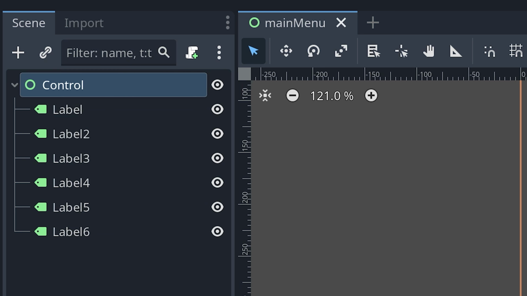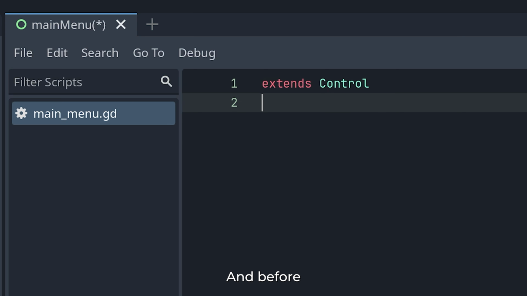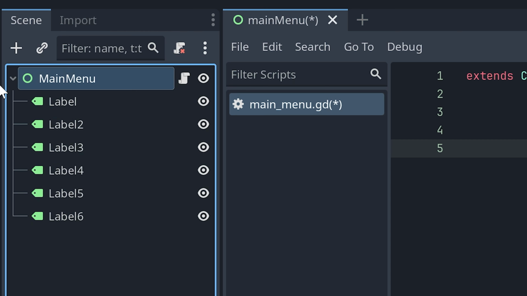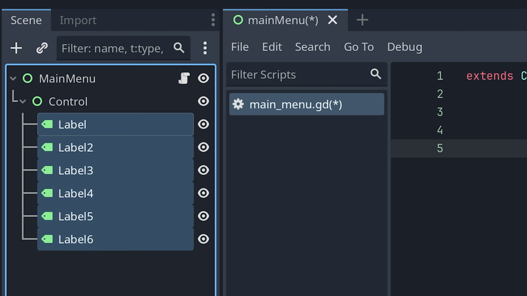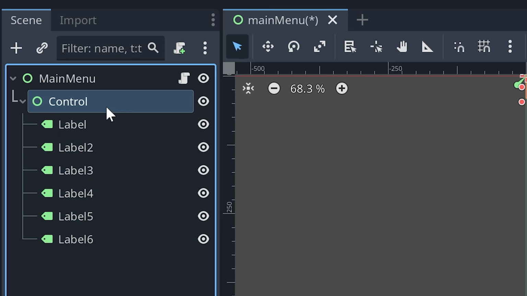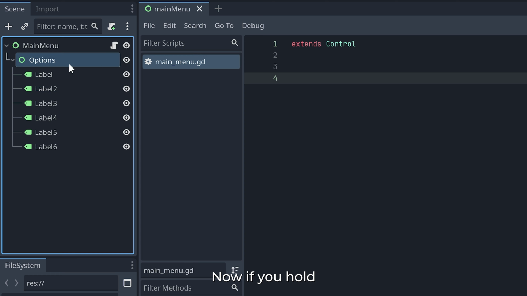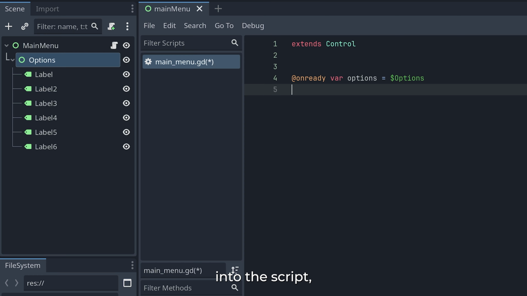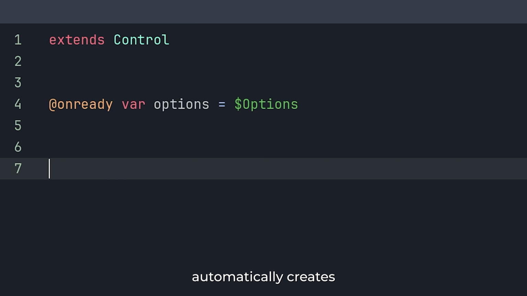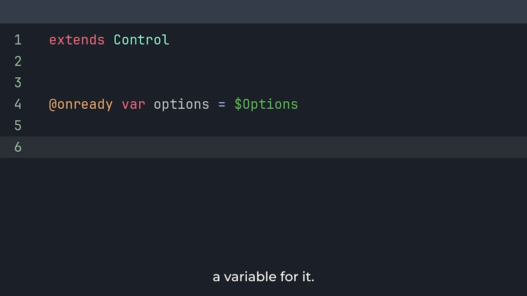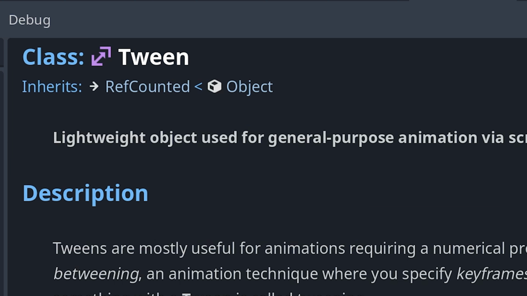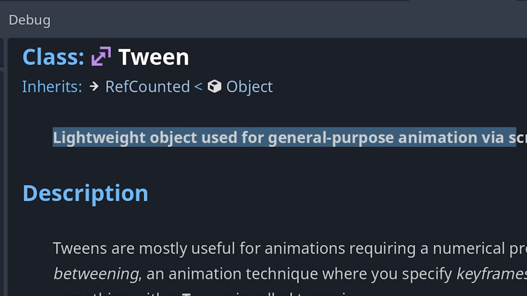First things first, create a script for our scene, and before jumping into code, I'll tidy things up. Make main menu the parent and group all the labels under one control node. I'll call it options. This looks more structured. Now, if you hold control and drag a node into the script, Godot automatically creates a variable for it. It's a nice trick. Next is the tween. I'll use the Tween class to animate our labels. It's a lightweight object to animate properties.